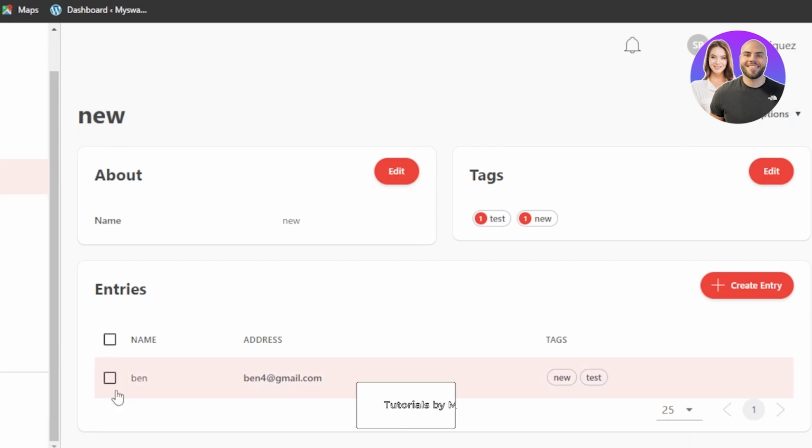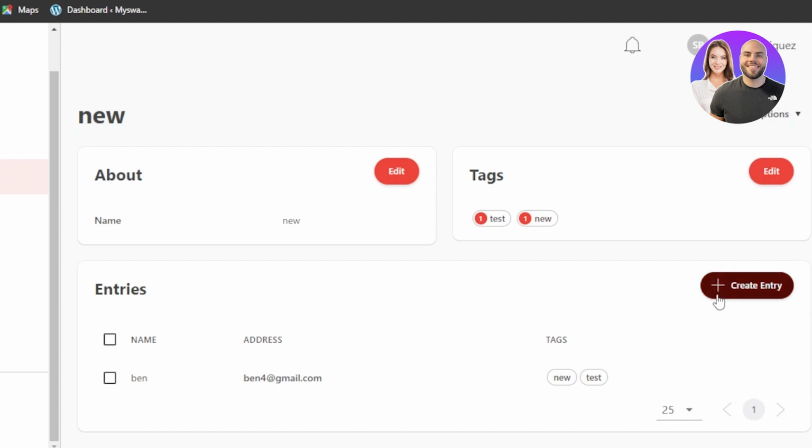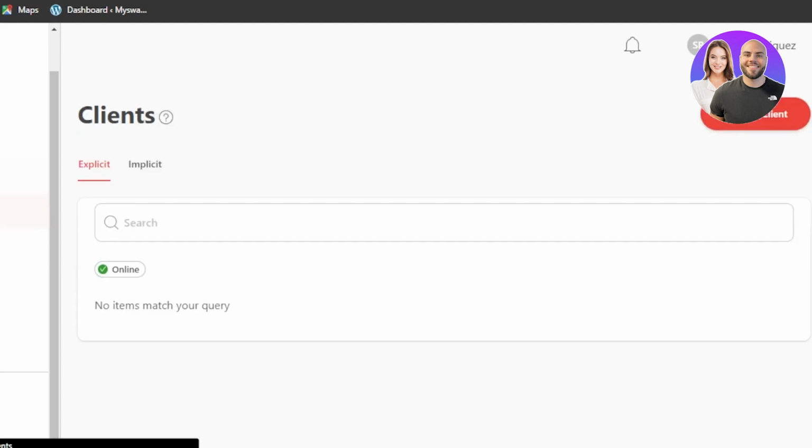So you can see this is what the entries look like. Now we have this entry here in address. You can also enter an email address here. Now I can add as many entries as I want. Now we're going to move on to the client section.